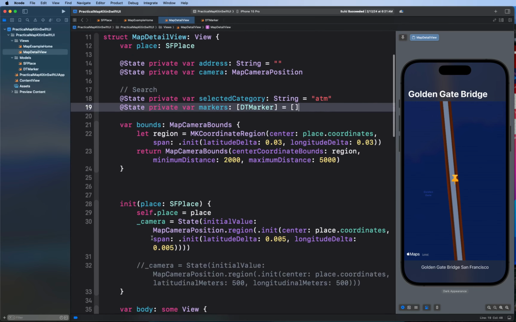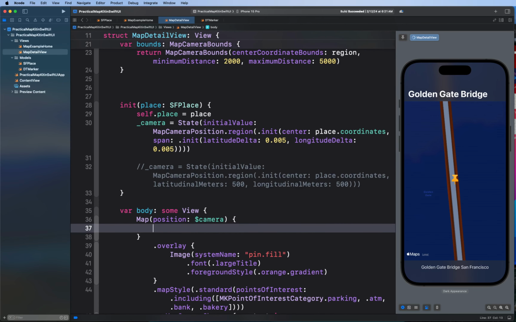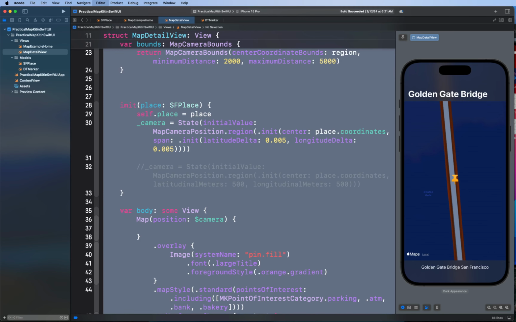Okay, so we're going to go inside the body and add a trailing closure, and this is where we're going to get access to the map content, and we can draw map content here. Map content includes markers and pins and stuff like that, user annotations, etc. So we'll see different variations of them in upcoming videos.